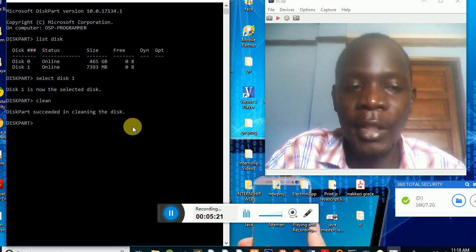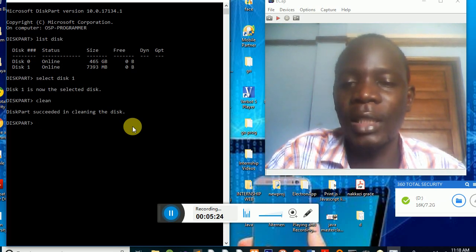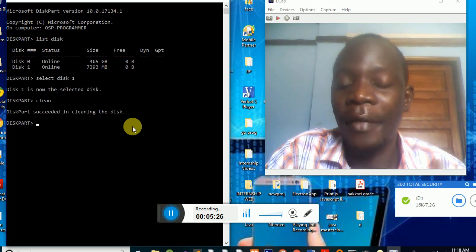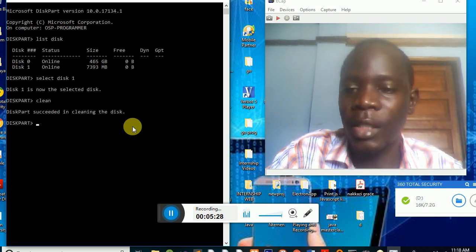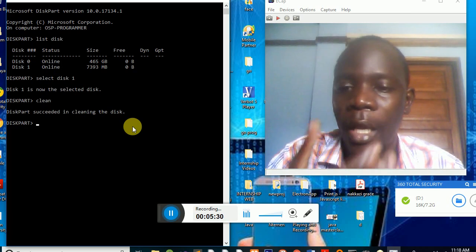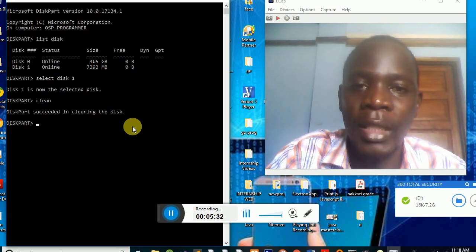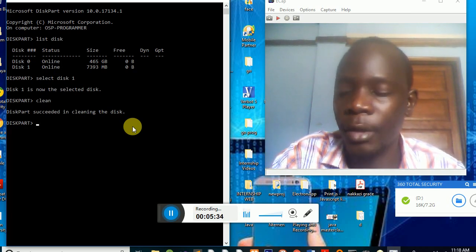Now, for this case, we are using FAT32, which we shall be using to turn our flash into a bootable device. Then we shall be in a position to start installing our Windows. Now let's just go back in.